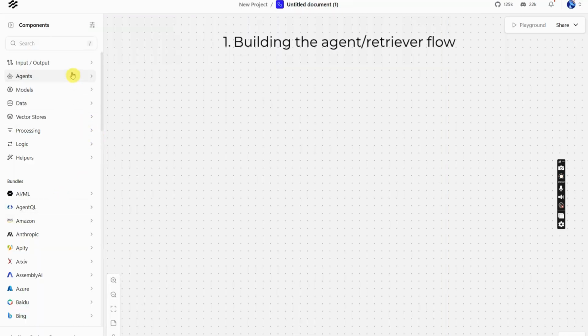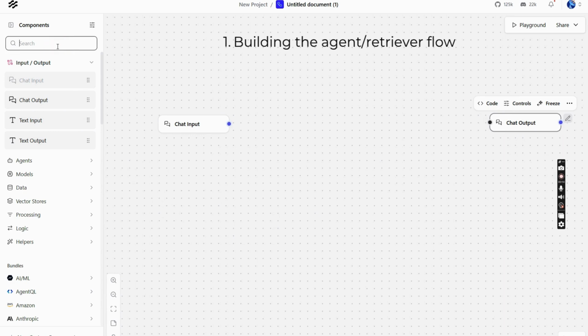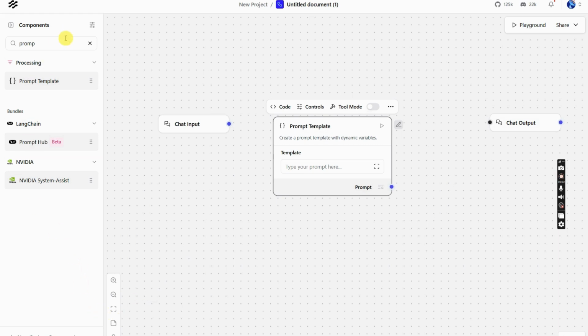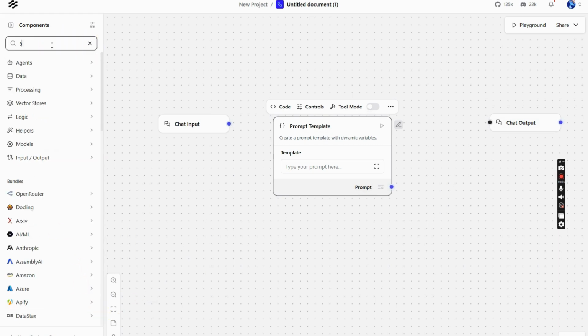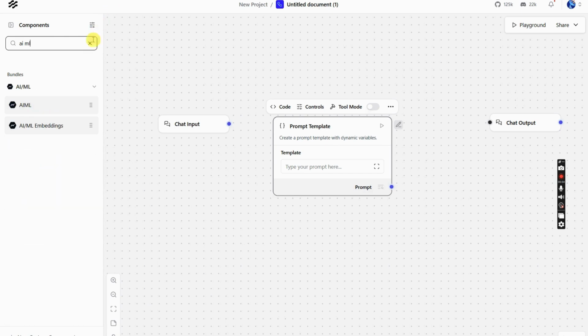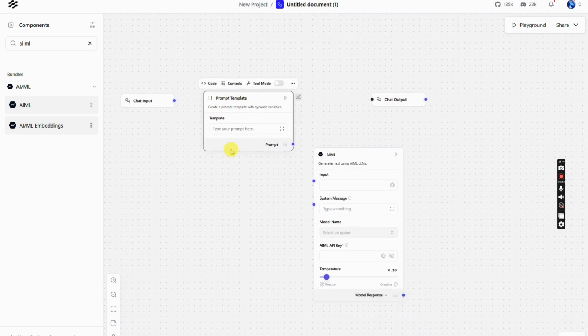All right. Let's start with a blank canvas in LangFlow. First things first, we need our core components. Think of these as the building blocks of our AI brain. We need a chat input component. This is where users talk to our AI. A chat output component, where our AI responds. A prompt template, this is the brain of our operation, and an AIML model. This gives our AI its voice.